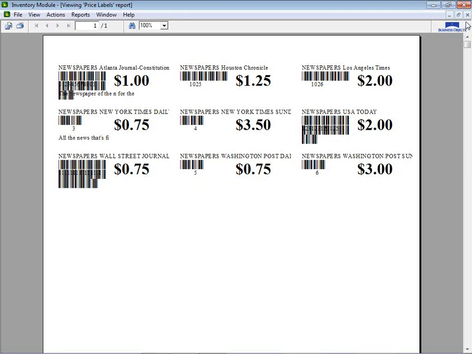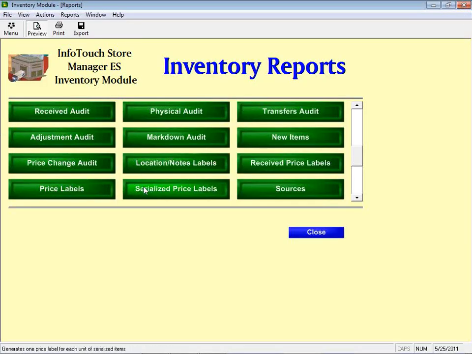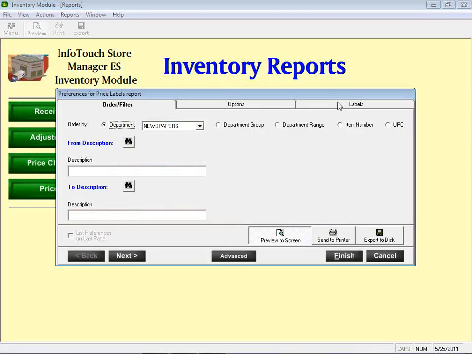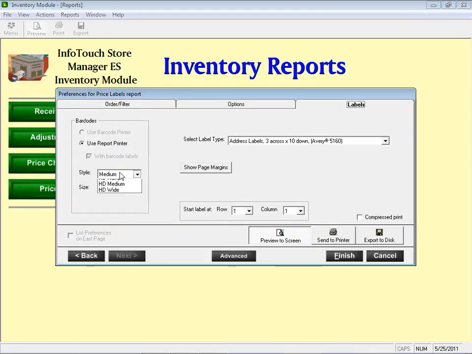So how do I get this to work right? We go back and run it again, and one of the things we didn't go over is that you have a selection of a wide variety of styles and sizes with the barcode we're going to print. So if you see it running over, switch to maybe a narrower style in a smaller font.